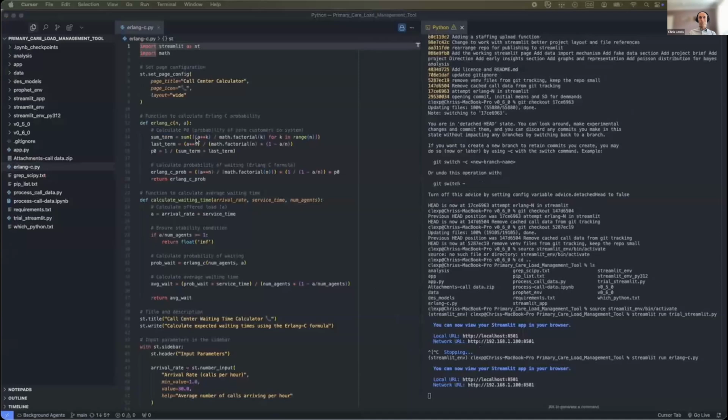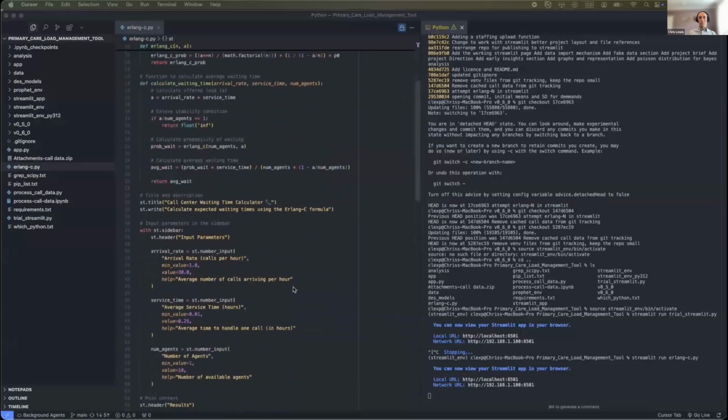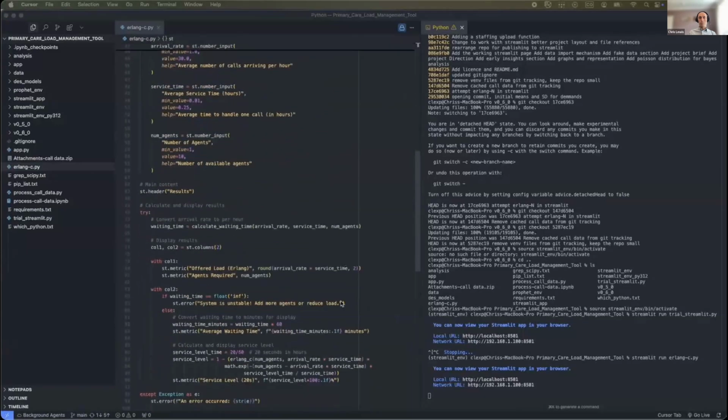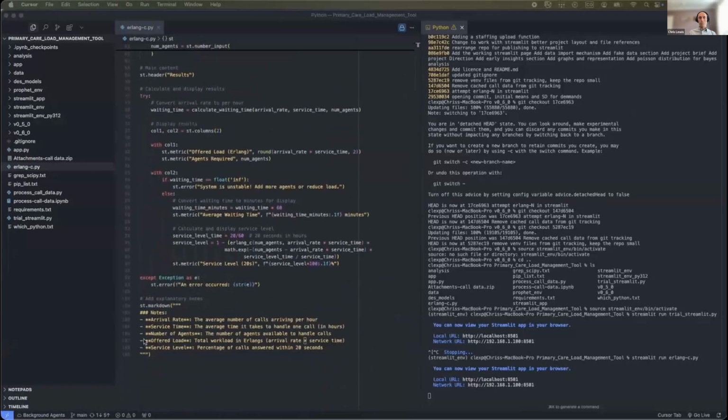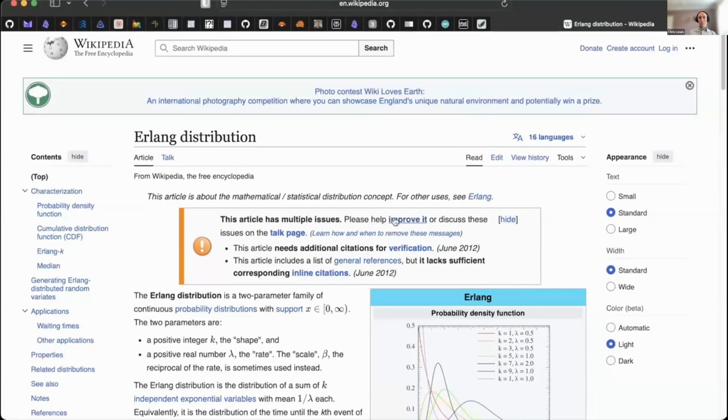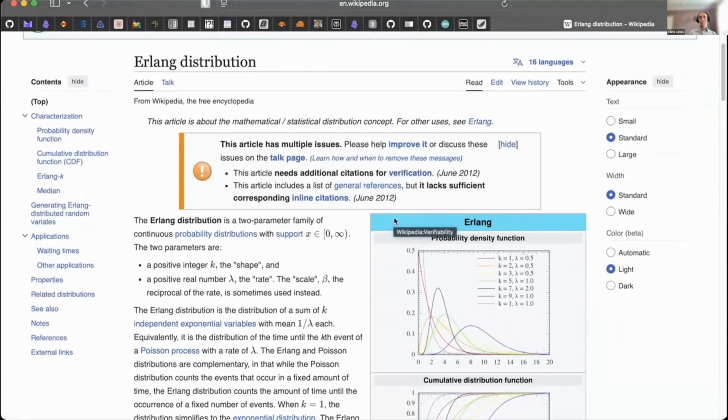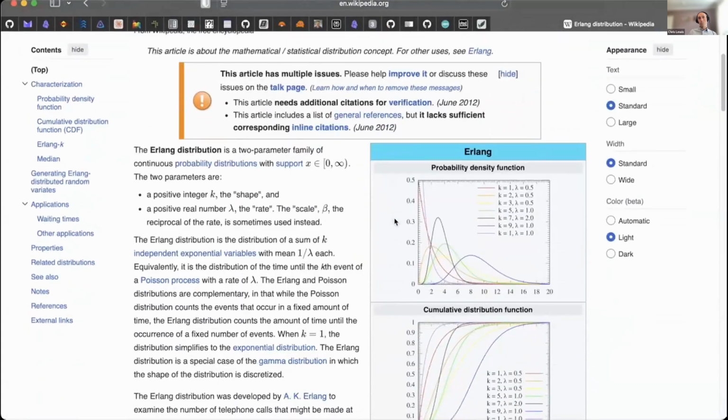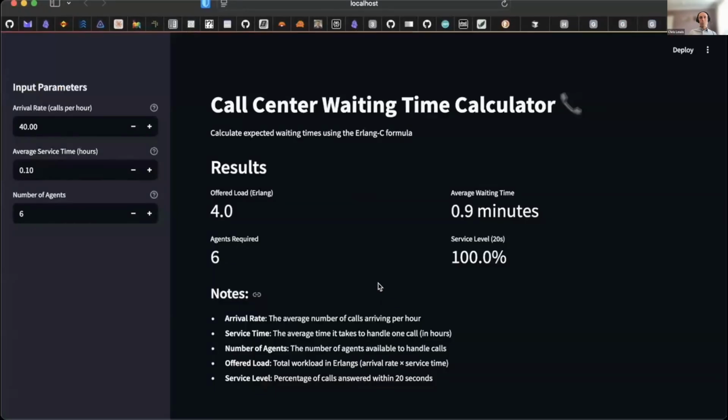The Erlang formulae were developed to manage call center times and waiting times many decades ago. Here, into the Streamlit app, we're trying to implement one. It's not part of the course, but it was an interesting aside arising from discussion. Here's a Wikipedia page showing you a little bit about Erlang distributions. And here is the Streamlit app, where we've got the Erlang C formula. We can vary the parameters according to what our goals are, and we can run a formula and see whether we're hitting a service goal.